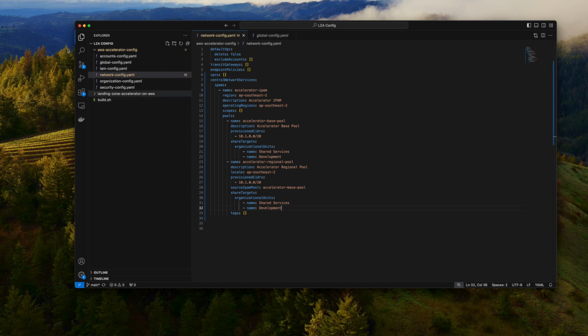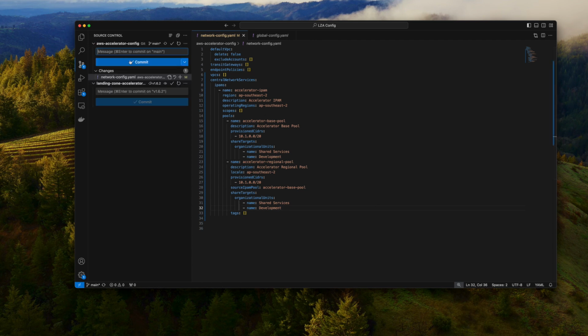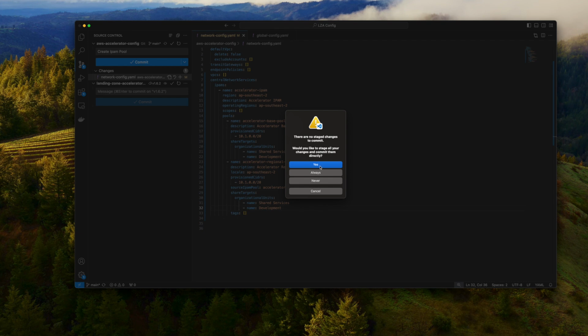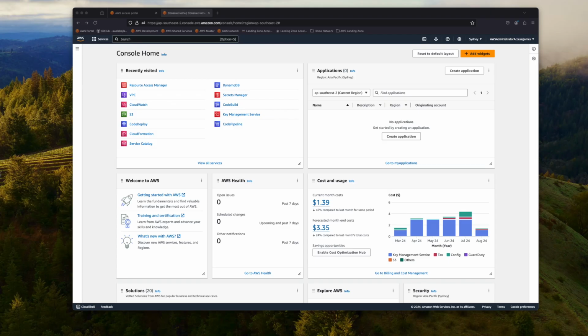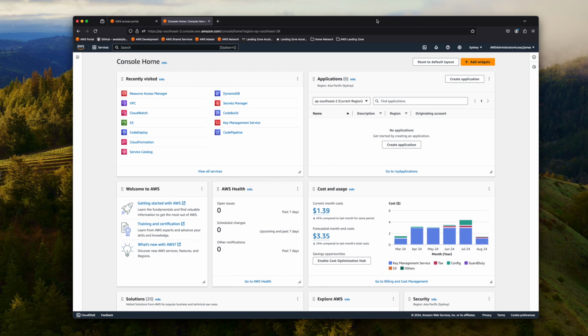So now we can save it, and then we can add a comment, create IPAM pool, and then we'll commit that, and then we'll launch our pipeline and deploy that. So we should be getting rid of our old VPCs and deploying the IPAM pool. So the pipeline's now finished running.